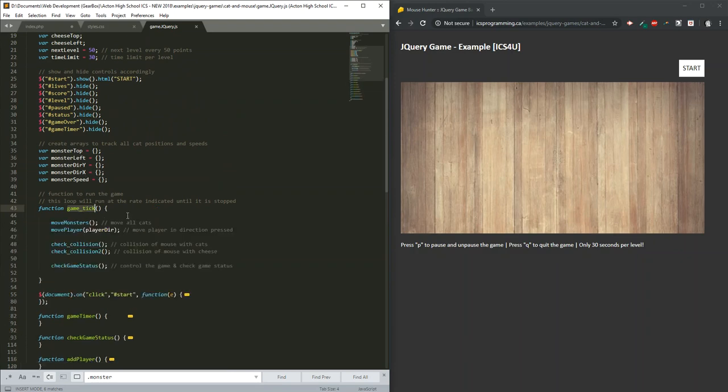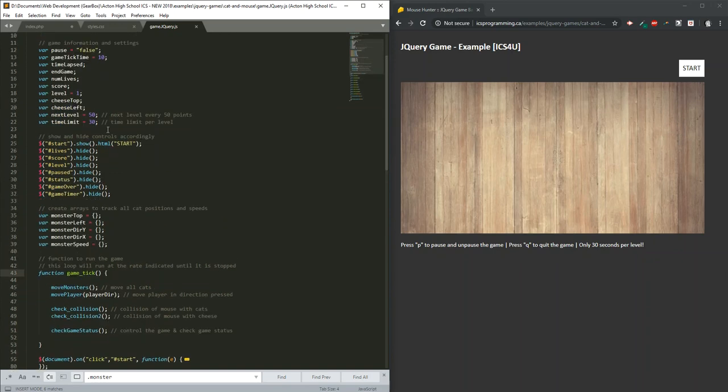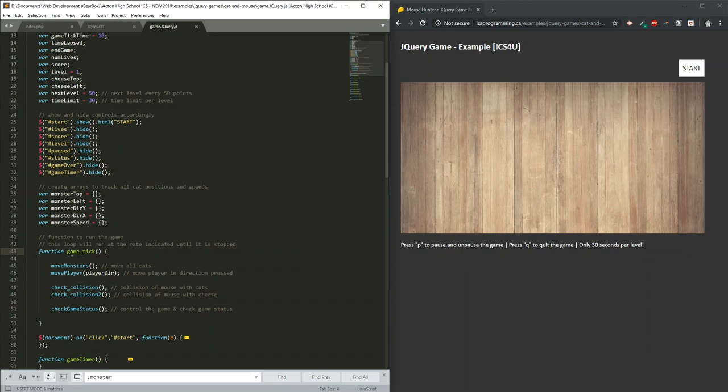So when I open up game tick, it's very simple. This runs the whole game right here, this game tick. And during the game tick, what we're going to do is we're going to set up a timer so that every 10 milliseconds it just loops through this. It goes bam, bam, bam, bam. Now 10 milliseconds is pretty quick, so it's going really quick.